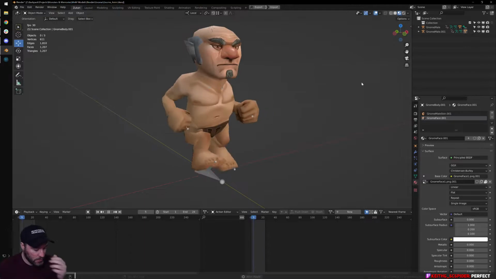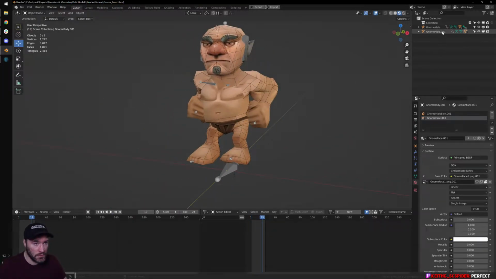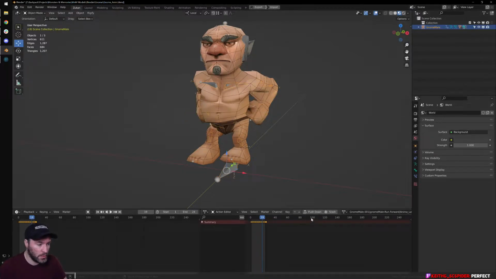So what do I want? How best to fix this problem? Let's delete this, and we'll go back to... Oh, I don't have a T-pose.